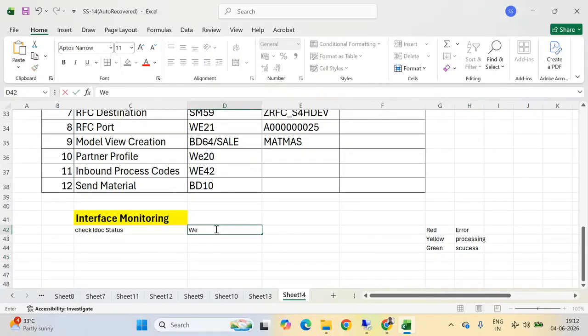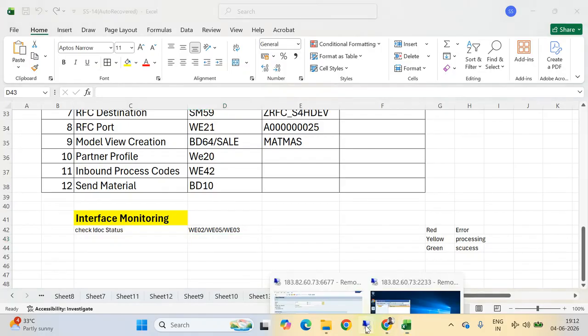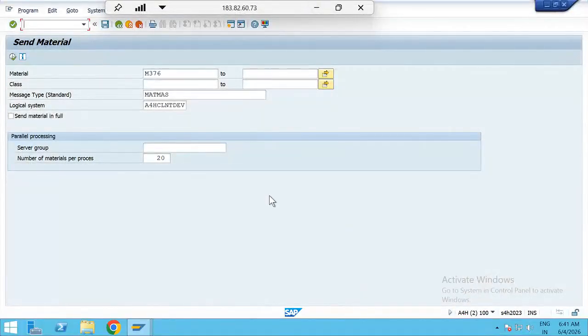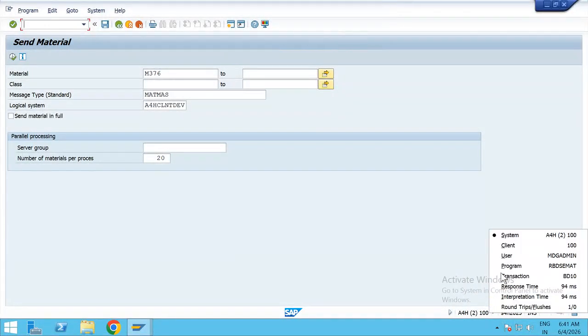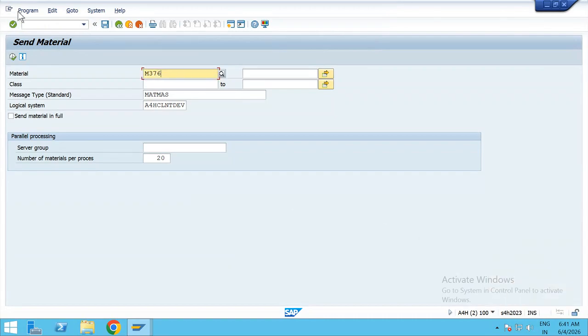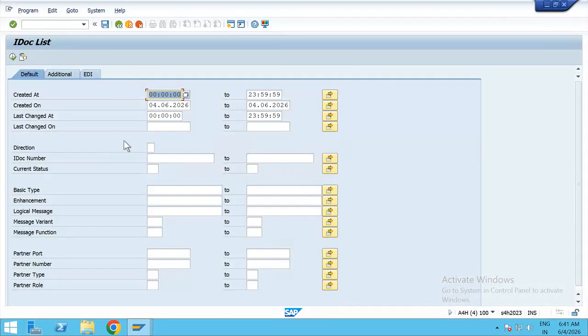We have WE02 or WE05, or WE03 is also fine. Any T code you can use for status. First I will check the inbound side. Inbound side, MDG admin, WE02. So message type, basic type, MATMAS.